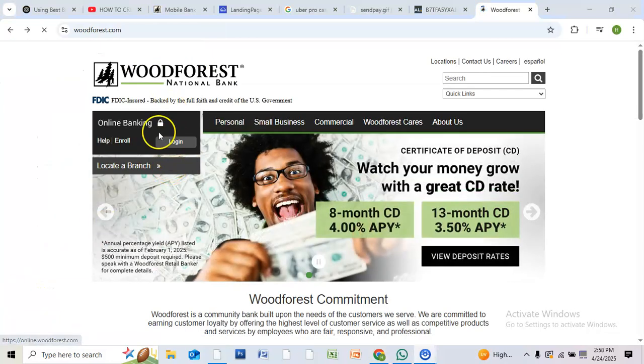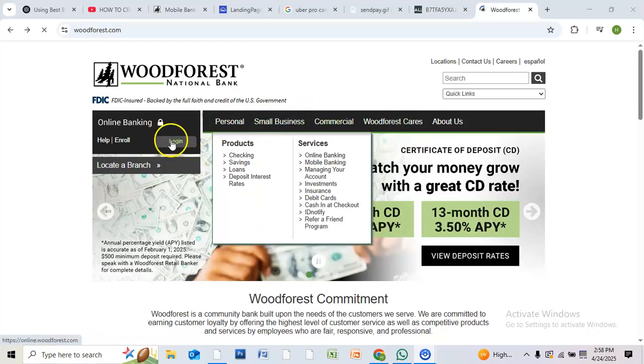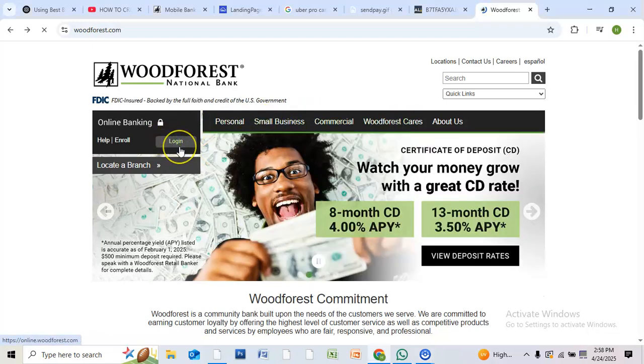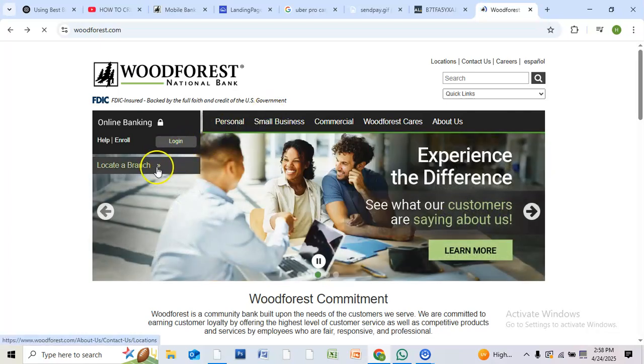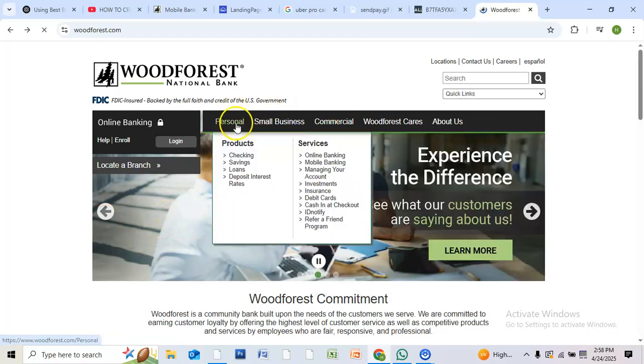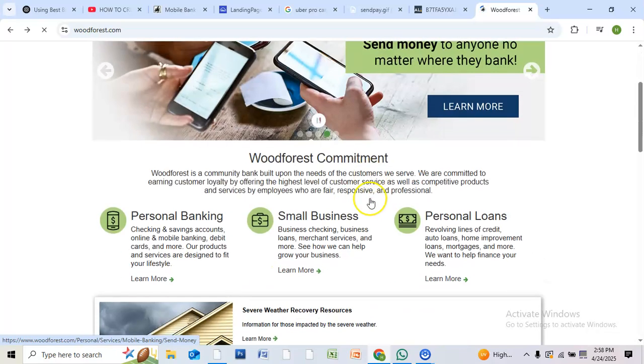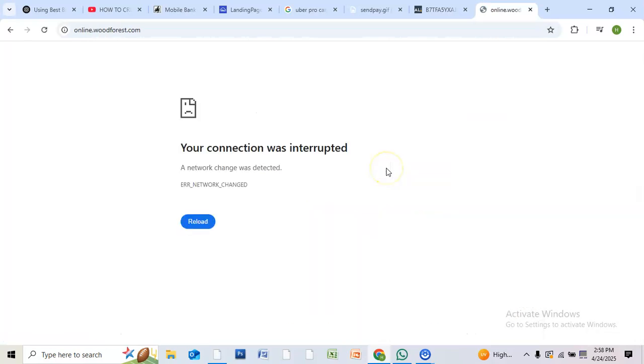What you have to do here is click on login, and you will see you have to put your username and password. If you don't have an account, you will see an option, create account, under this section. Then fill the form with your information, and then follow the prompts to create an account, and that's it. That's how you can create a Woodforest mobile account very easily.